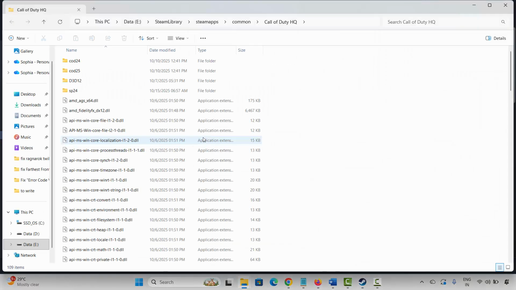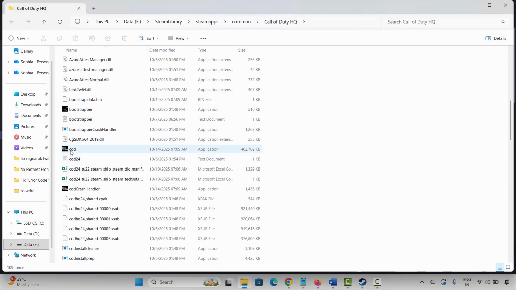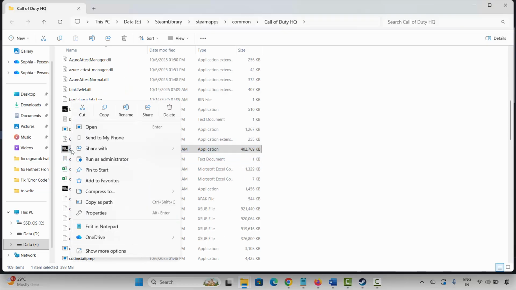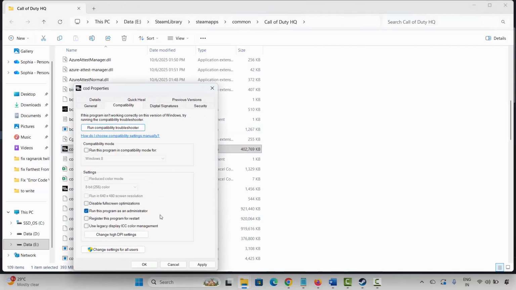Now this will take you where the game has been installed. Here you have to select the game application, right click on it, click on properties, then click on compatibility and select run this program as an administrator. Click on apply and OK, and then check if the game is launching or not.